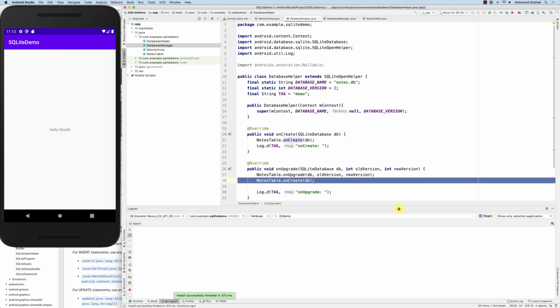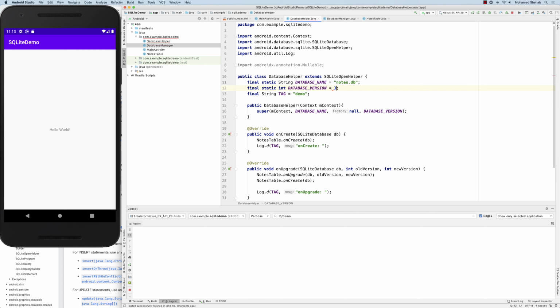Now, nothing is going to happen because of the version number. So now let's make the version number 3. Right? Run it again. And you could see that the onUpgrade got called, right? So this onUpgrade function got called, and in the onUpgrade, we are onUpgrading and then onCreating. Perfect. So now you could see the operation of this.